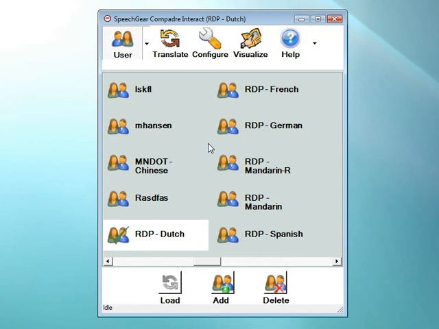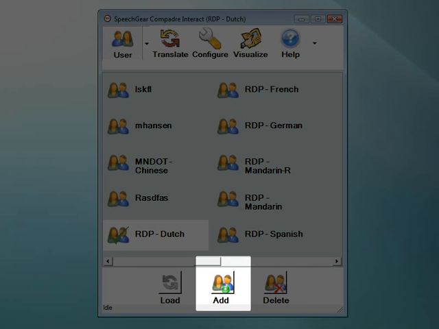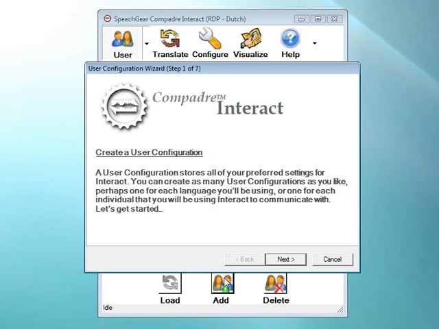So that's an example of a language module being used with Interact AS. To create a new user account, simply click on the Add button. Each step of the process is described for you. When you're finished with each step, click on the Next button to continue.